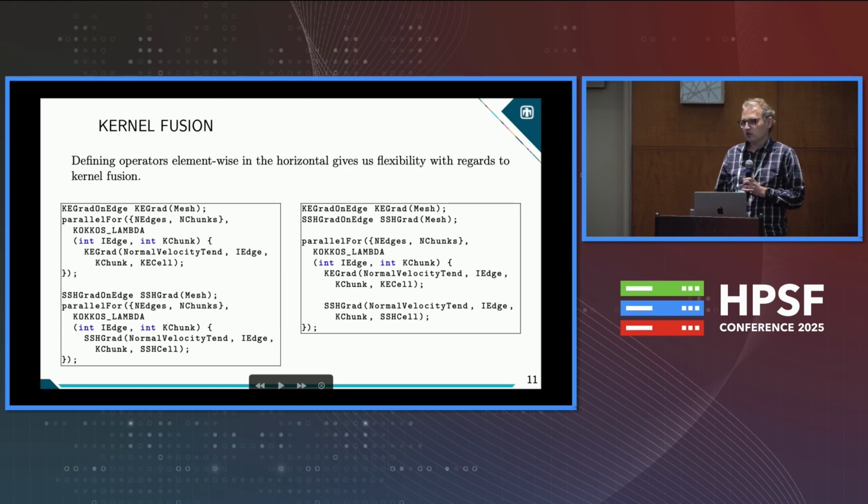And one motivation for this design was that we wanted to have flexibility to play around with kernel fusion. So if we now have two different terms, we can compute them in separate parallel_for calls, like shown here on the left, or we can easily transition to the code on the right, which does kernel fusion and computes them in one parallel_for.